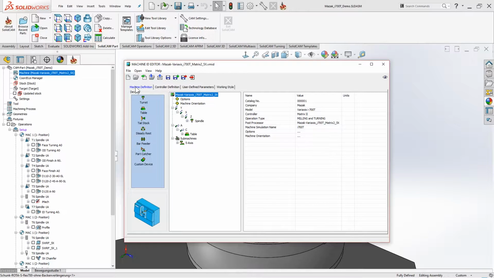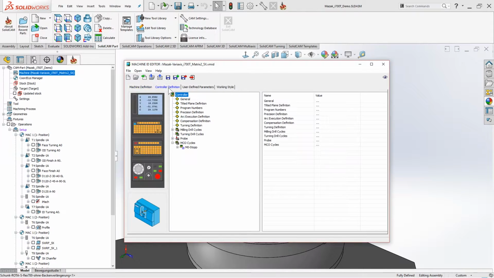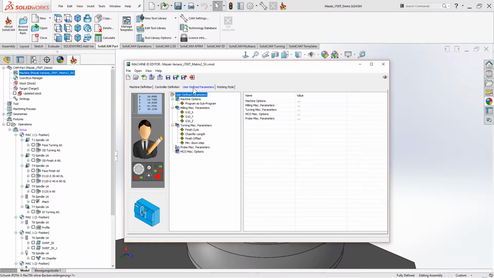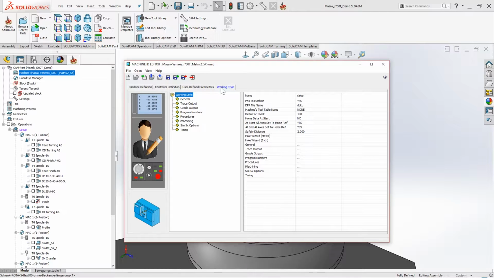Then the next thing I would like to show you is that every VMID will have these 4 tabs. The very first one is the machine definition, which I will mostly cover in this video, and it is the tab where you can define the kinematic relations of your specific machine. The next tab is the controller definition. Then we have user-defined parameters that the user can use later, and later also in your post-processor. And also we have the working style, which generally defines how you would like to get the G-code output.